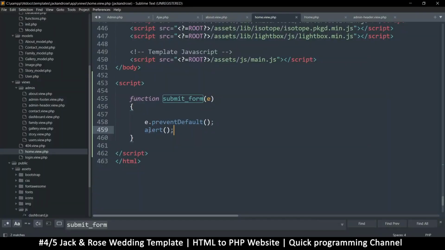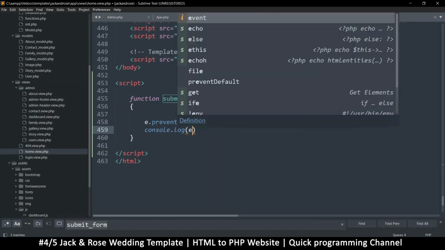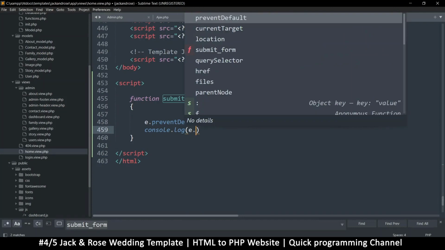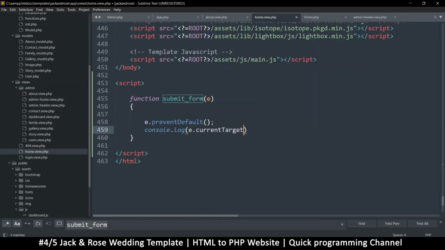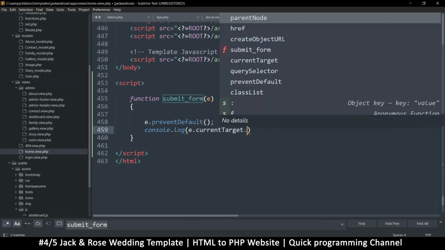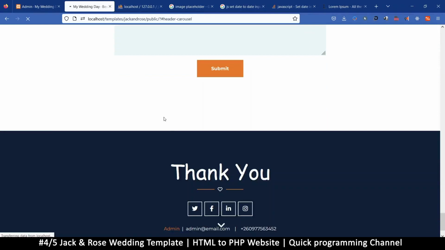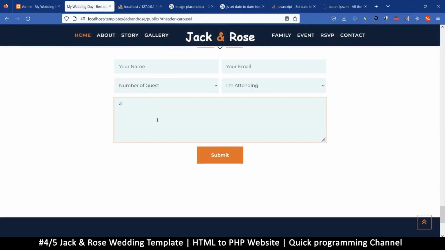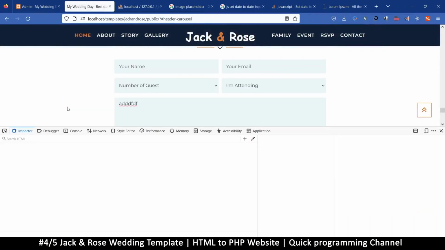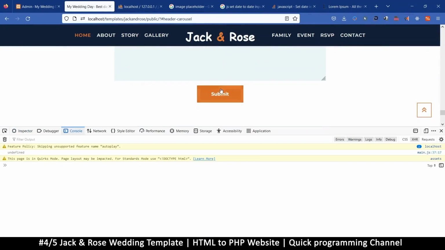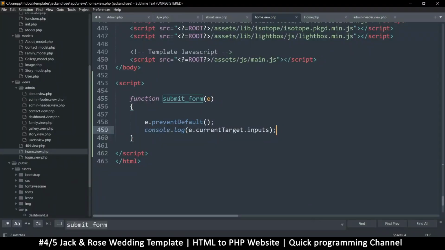So what we can do now is I want to do a console.log of the current target, which is the form itself, dot inputs. Let me see if that will give us what we want. So I'll do this, inspect, go to the console and submit. So it's undefined, right?